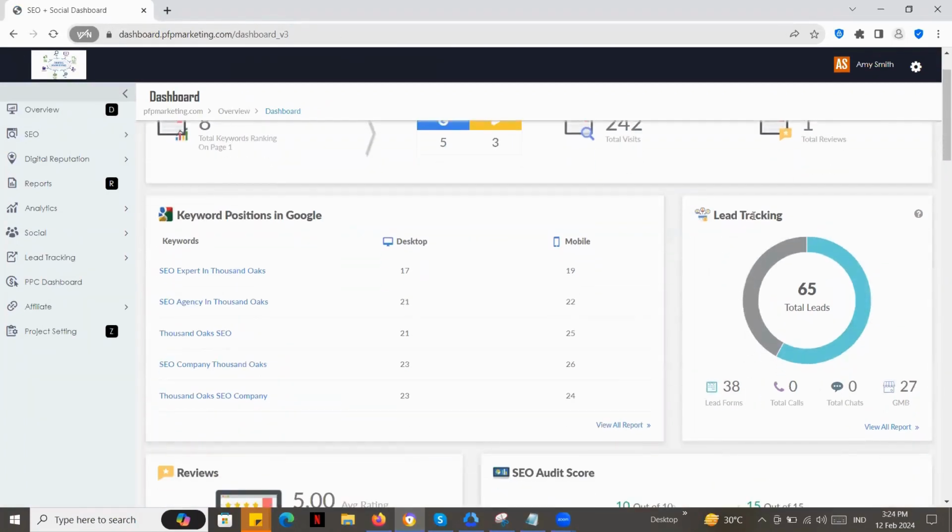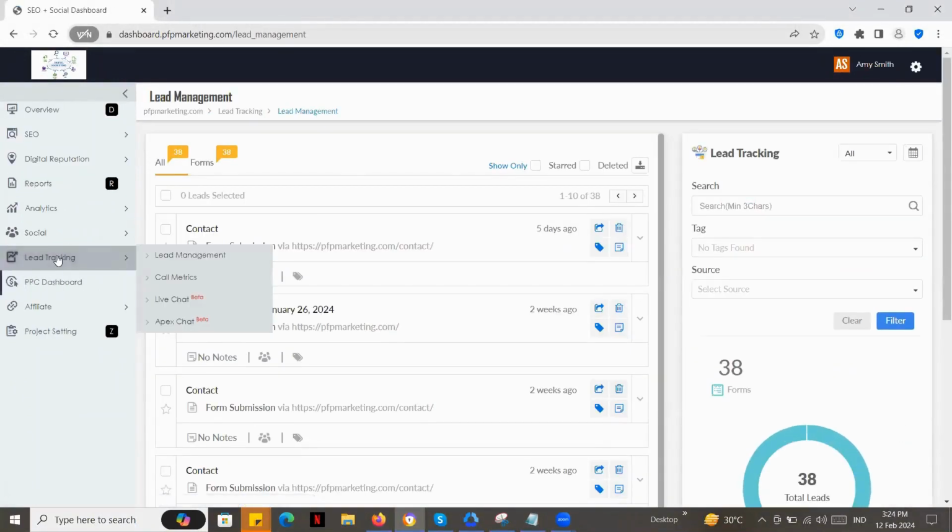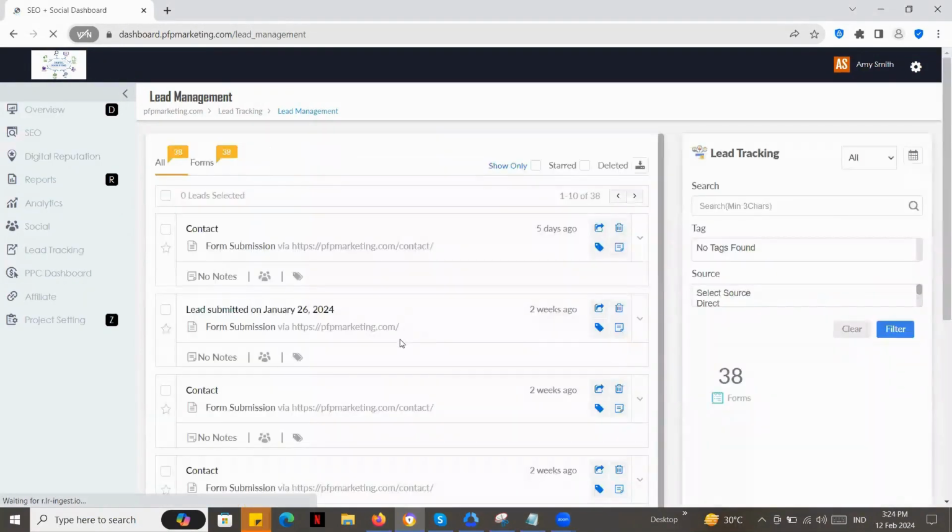So another thing is lead tracking. Now on lead tracking, of course, your sites may have forms where visitors can submit inquiries or maybe appointments. You may have a clickable phone number on your site. You may have a chat feature. And of course, if you have a Google My Business profile, those are all leads that you can track. Now, you may either click on the View All report in here, or from the left panel, you can also click on lead tracking and lead management. It'll take you to the same page.